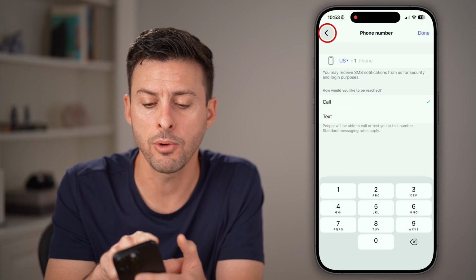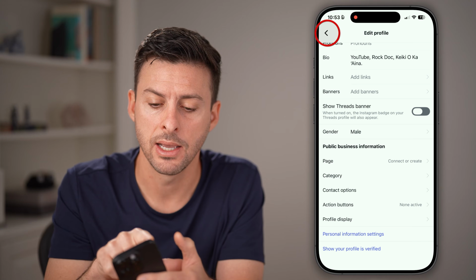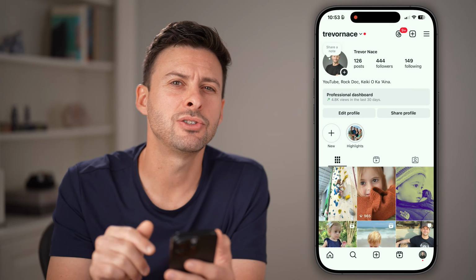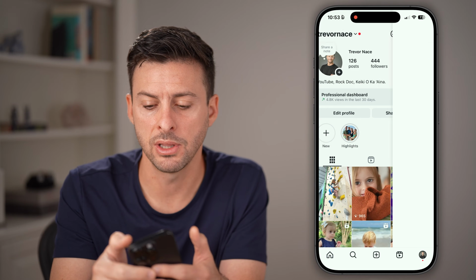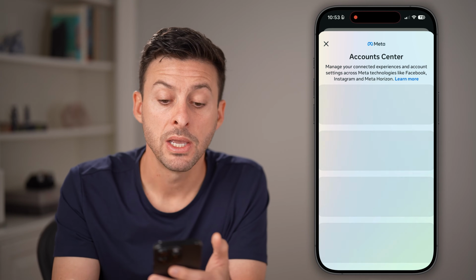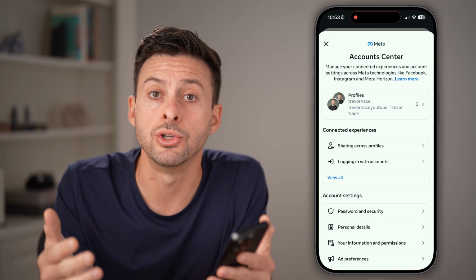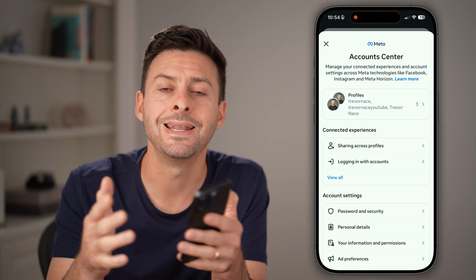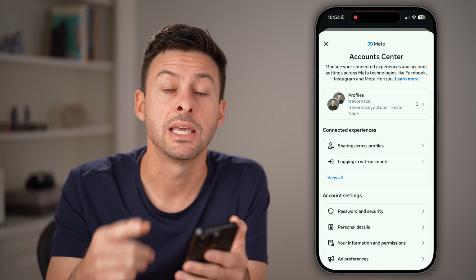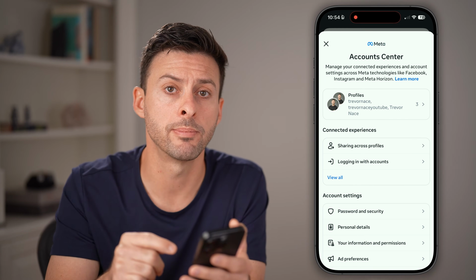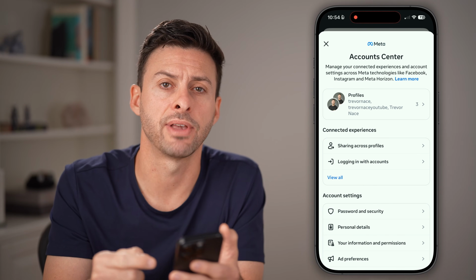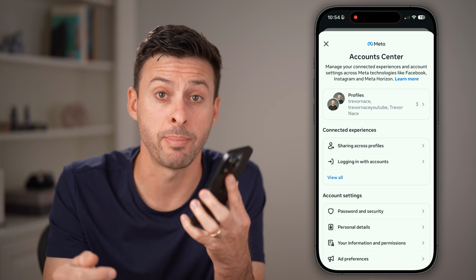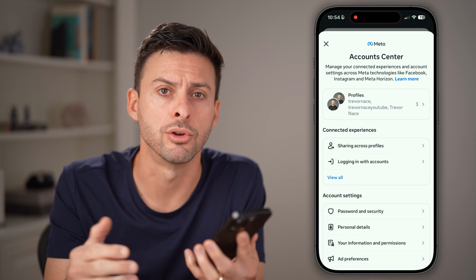To do that, we're going to go back out of here, back again, back again. We need to get to your settings to be able to do this. So at the very top right, tap on those three lines and then Account Center. Within the Account Center, you'll be able to control and manage your phone number in addition to your email address. Keep in mind, if you do remove your phone number, you will need a verified email address to get any kind of verification codes in case you lose the password or forget the password on your account.